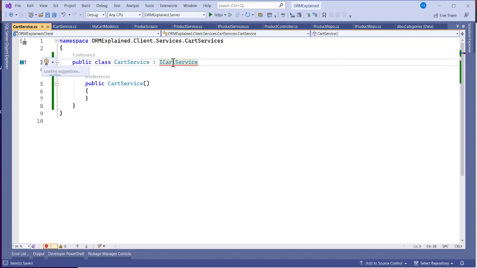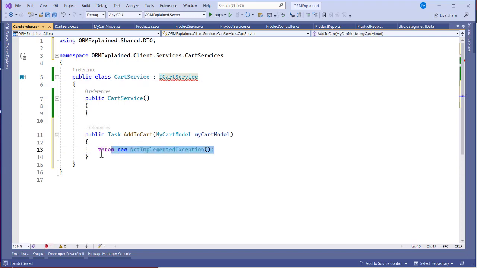Now let's go to my CartService, Control plus period. Let's implement the interface here. Implement interface. And now this is coming in here. So this is what we are going to do.